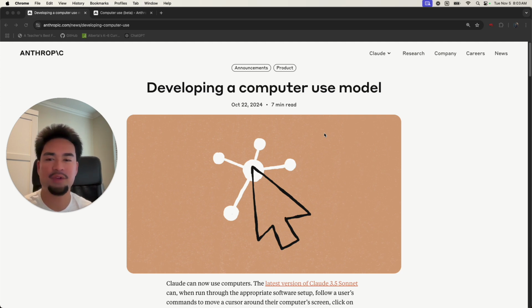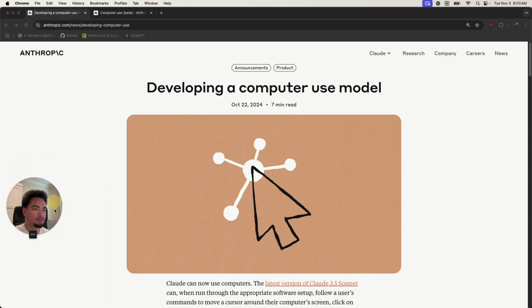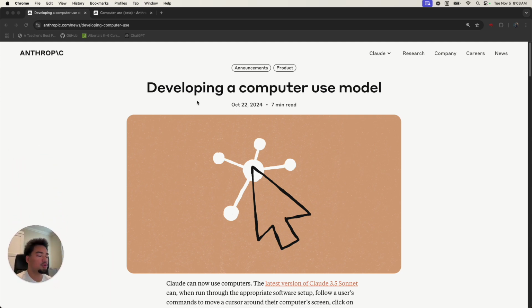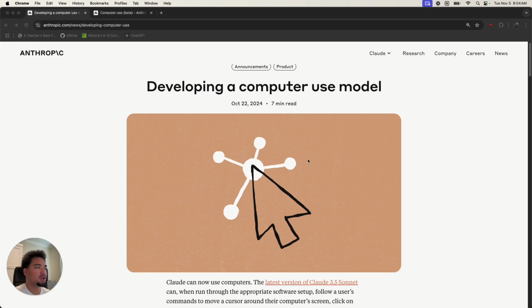Yeah, pretty much in this video, I'm going to show you how to get this model set up on your computer and explore some of its capabilities and then run some hands-on testing. So let's just quickly read through this article and figure out how to get this thing running on your computer. So cool. Thanks to Anthropic for releasing this article on developing a computer use model.